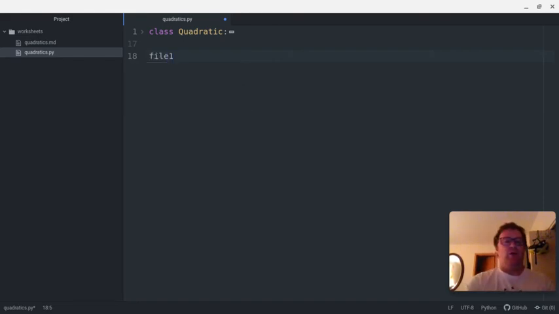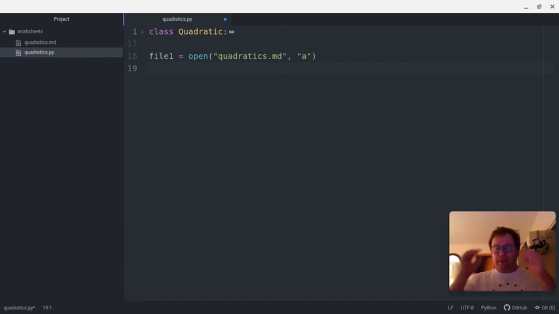So I'm going to take file 1, and I'm not going to say dot. I'm going to say open, and then we're going to write to our quadratics.md file. Okay. All right, and we're going to append stuff. So that's where the A comes from. Okay, cool. Now let's come up with 10 problems for our worksheet.